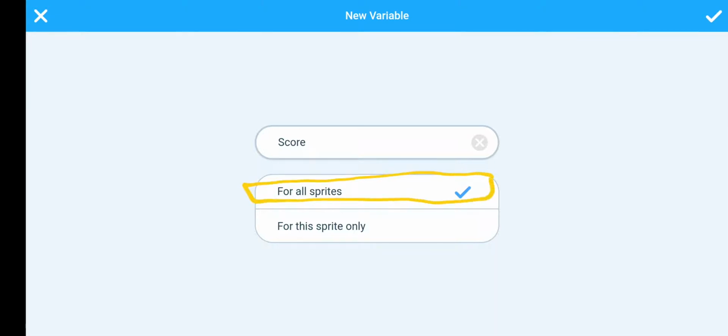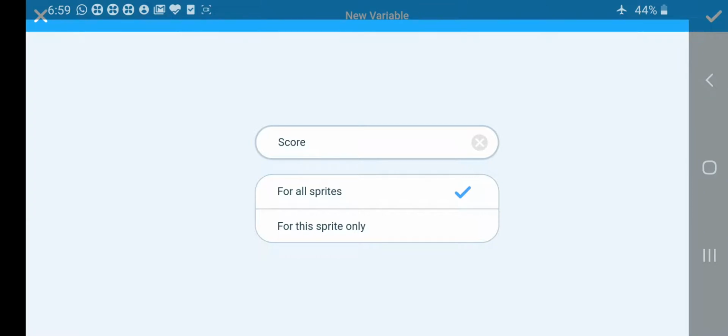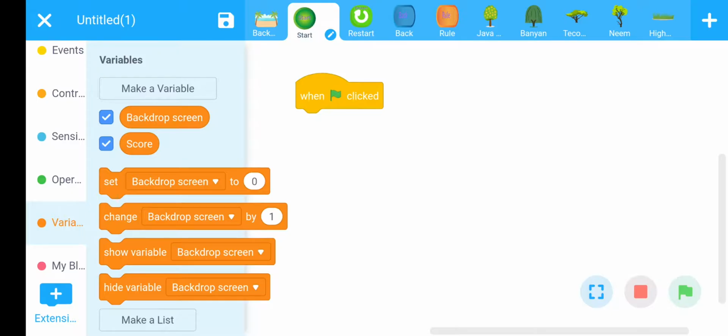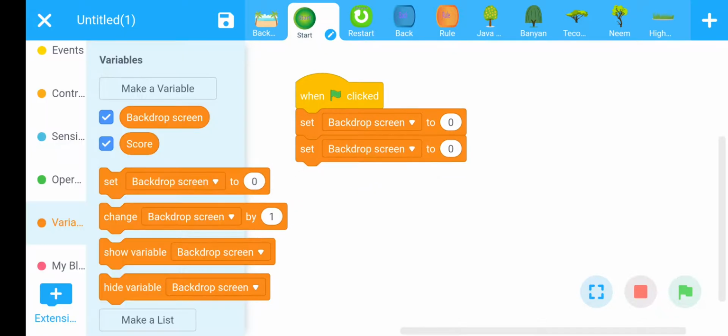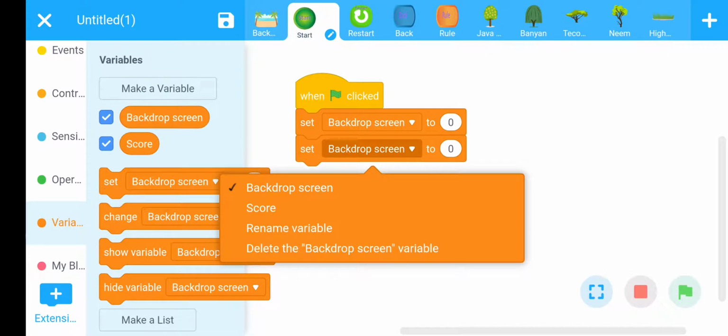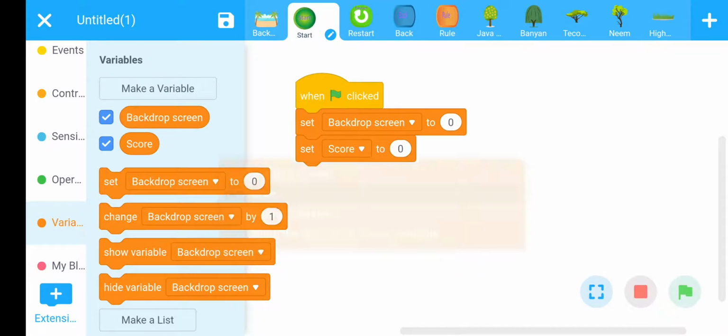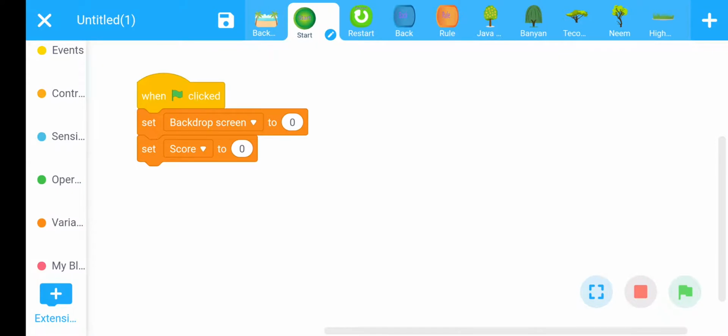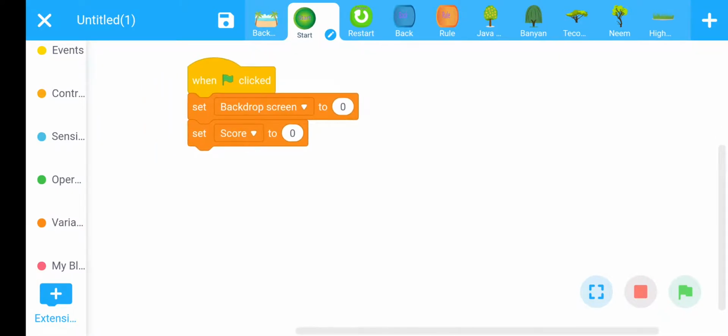For all sprites, remember that, for all sprites, and then press OK. Then set backdrop value to 0. Set score, choose score. In the first block we have assigned the backdrop value as 0, and in the second block we have assigned the score value, initially 0. Okay.